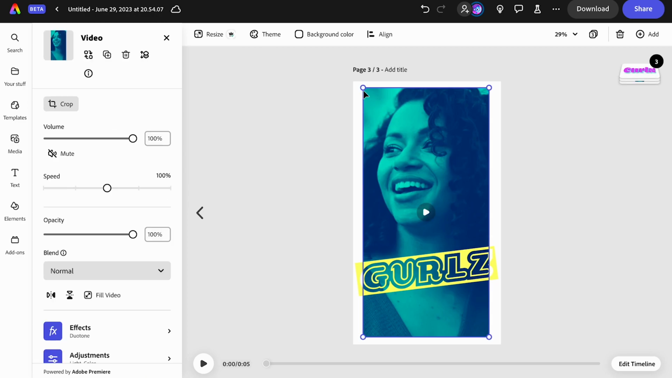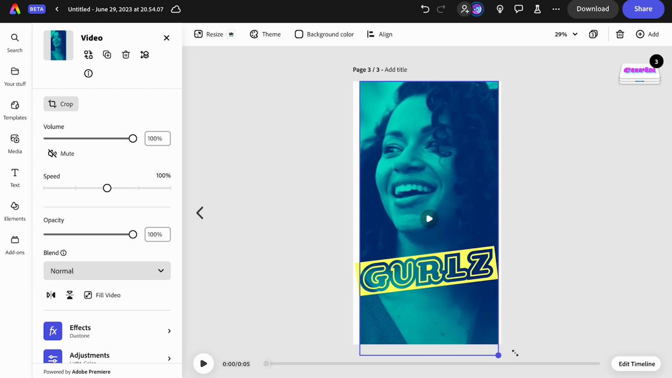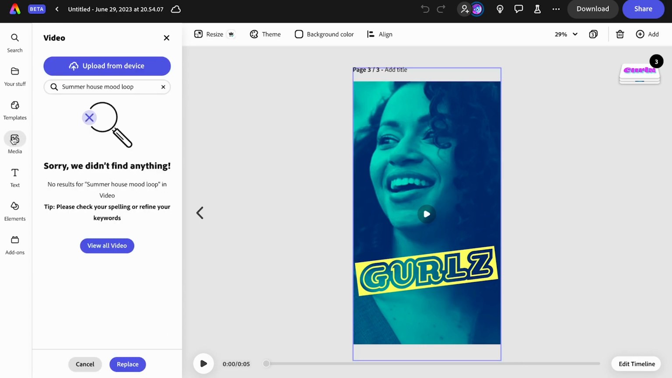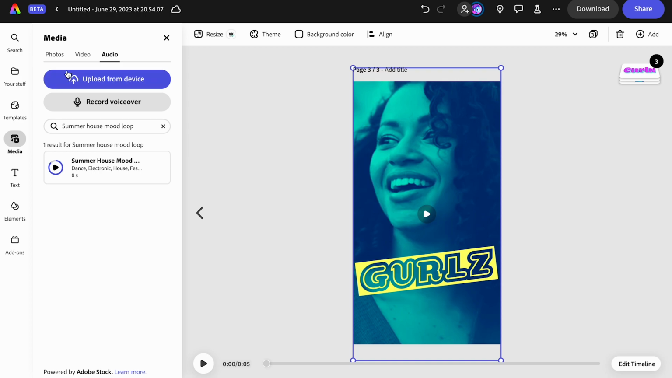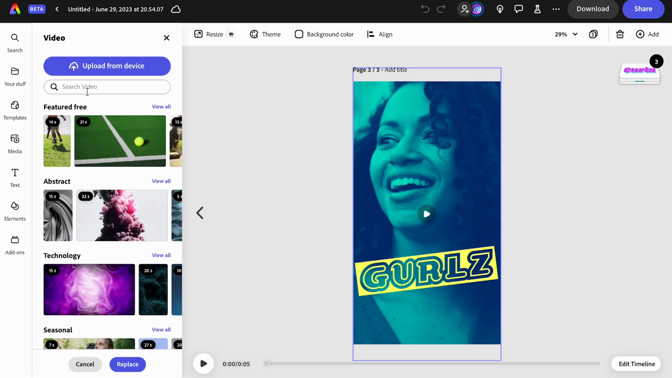I'm going to then take the video and make the box big enough. We never want to stretch the video. I'm going to make the box big enough so it covers the whole page. So I'm going to replace the video. Tap on media. Okay, so we're going to tap on video, tap replace.